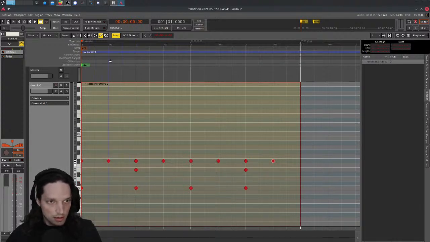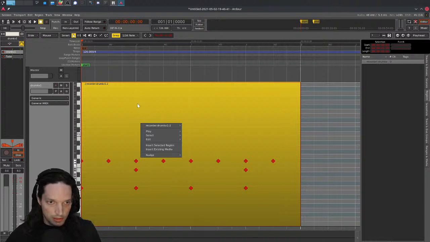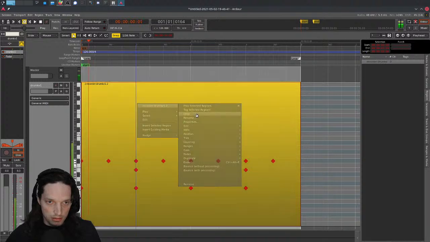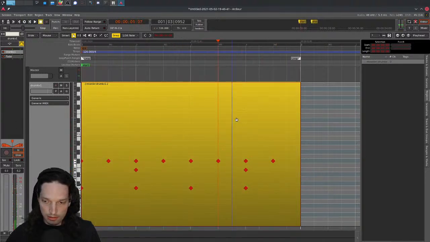So if I hit the L key, well, it would play a loop if I had defined one, but I haven't yet. So I can right click on this MIDI region and make it a loop by clicking loop there. Okay, pretty basic. Cool. So that's how Drum KV1 works.